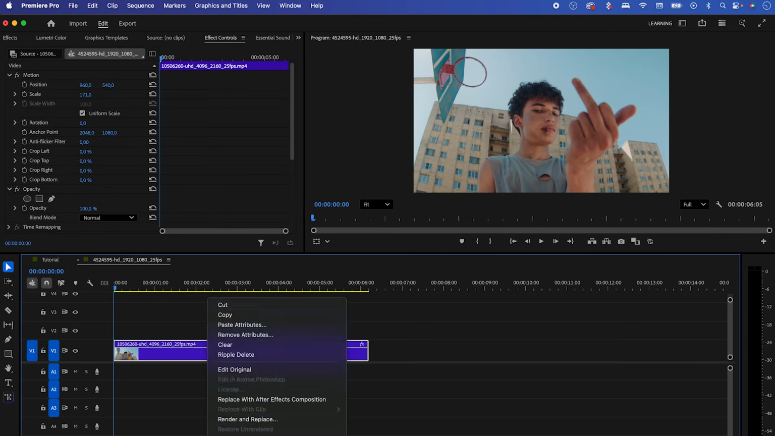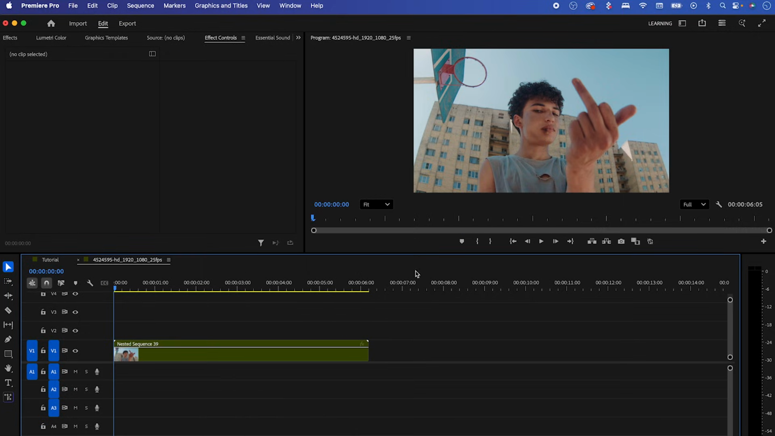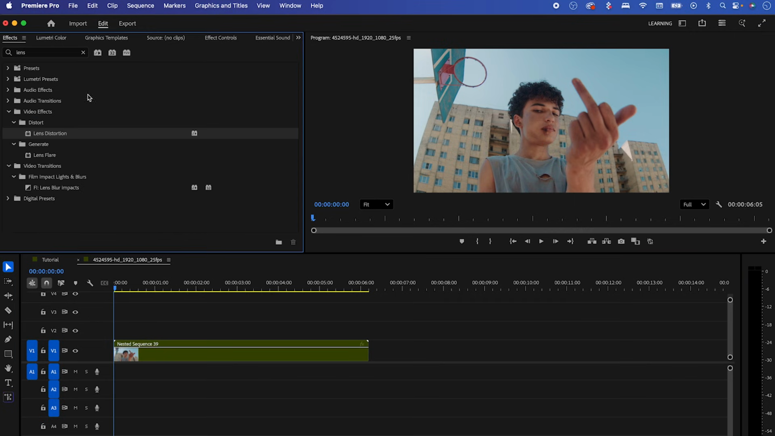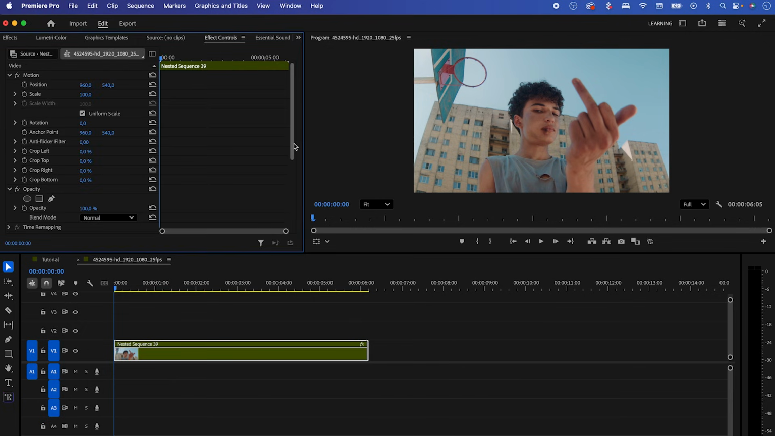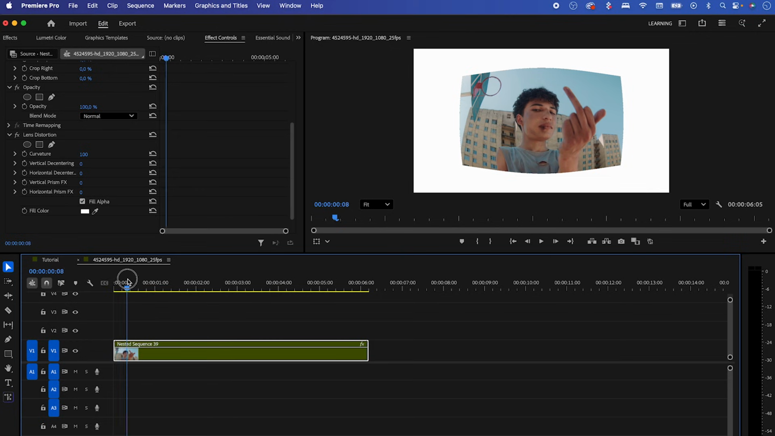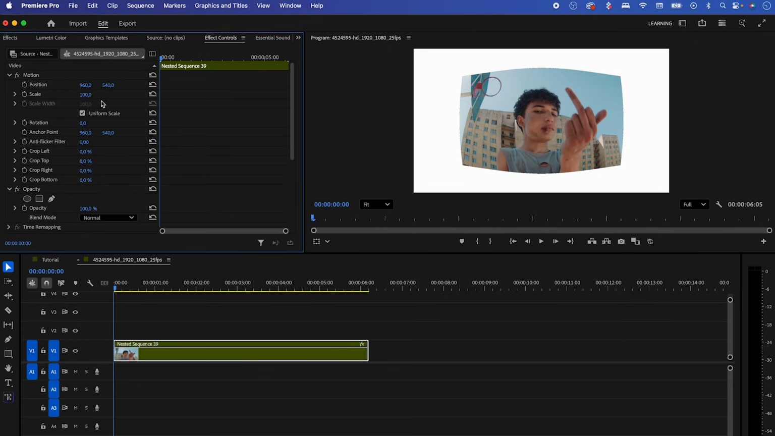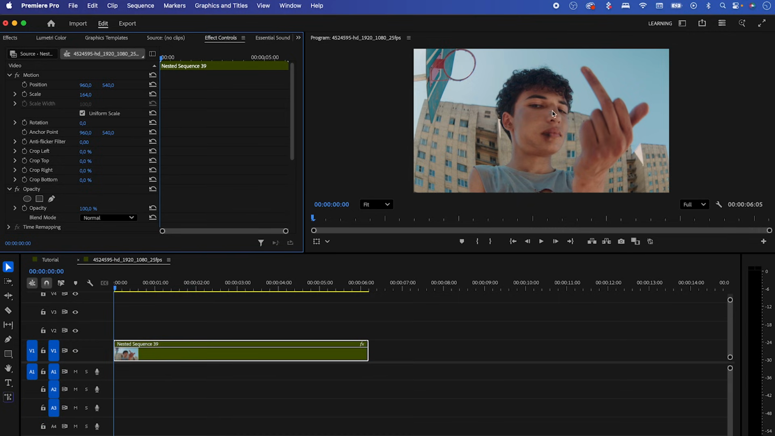Do a right click on your clip and go down to Nest, where we can now nest our clip. The color of your clip changes to green. Next, go again to the effects panel and drag and drop again the lens distortion to your nested clip. Back on effect controls, set again the curvature to 100. Since we have white space again, get rid of it by scaling the clip up. As you can see, we already have a nice distortion look, which is exactly what we want.